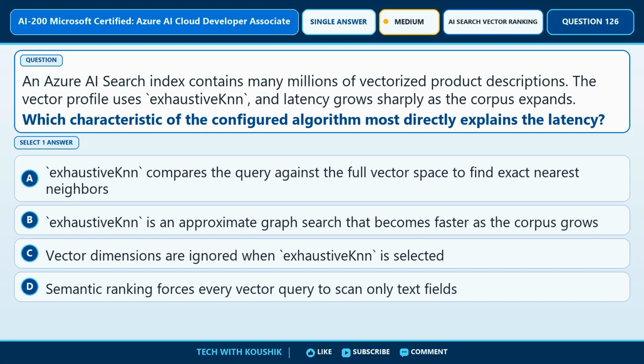Scenario. An Azure AI Search index contains many millions of vectorized product descriptions. The vector profile uses exhaustive KNN, and latency grows sharply as the corpus expands. Which characteristic of the configured algorithm most directly explains the latency? Review the options. Choice A. Exhaustive KNN compares the query against the full vector space to find exact nearest neighbors.